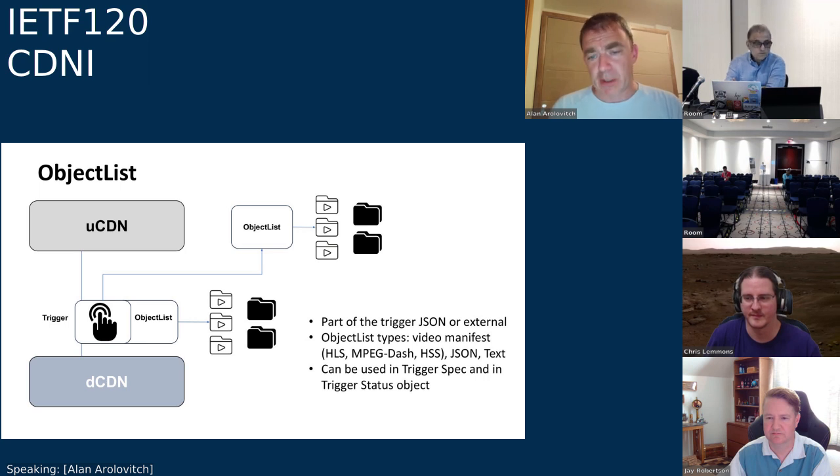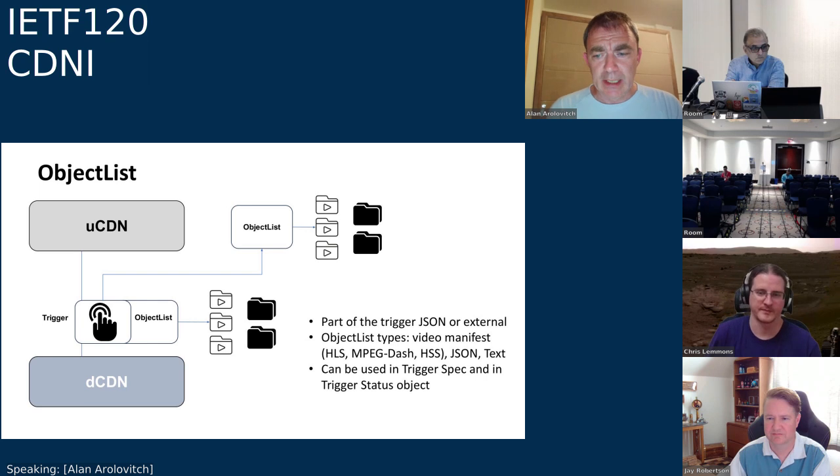Or you can actually point to an external URL where such object list or object lists would be stored, and even multiple layers. So let's say playlists of playlists and things of this nature. Out of the gate, 5 types. 3 types we had before: HLS, MPEG-DASH, and HSS, and adding JSON and text. And I think JSON is particularly interesting because we have in the future the ability to enrich it with additional information to provide more information about the objects in a structured way.